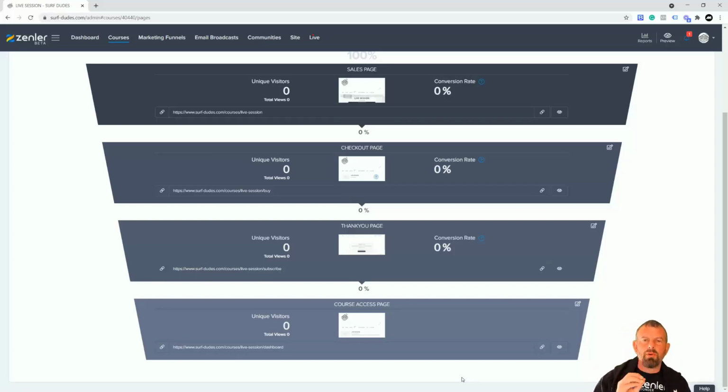So this is an important principle, that the top 3 pages are really processes through to get to this course access page. So you have a sales page where you're talking about the thing, and you can go into the page builder and build that up. I'm not going to, but you can go in there and change things in there.